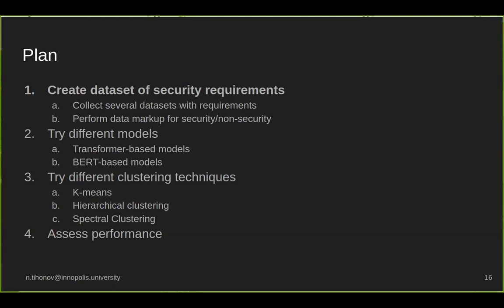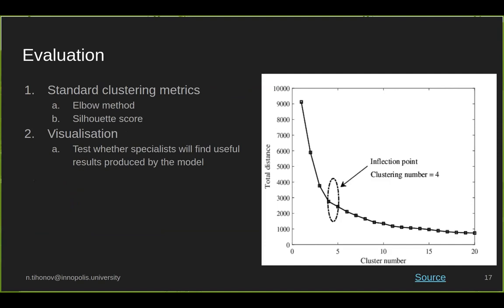And of course, I then will assess performance. Of course, we need to firstly analyze the clusters by some metric. One of the most important metrics is the elbow metric. It is used for determining how many clusters you need for your data, in order for it to be meaningful but not excessive.